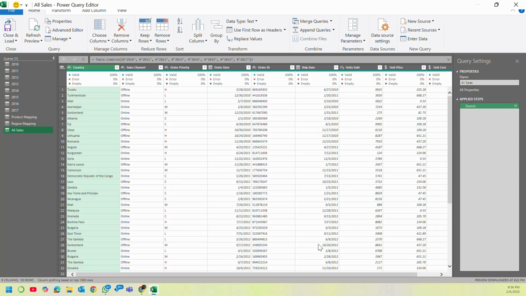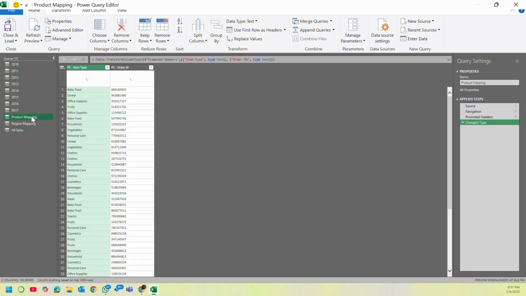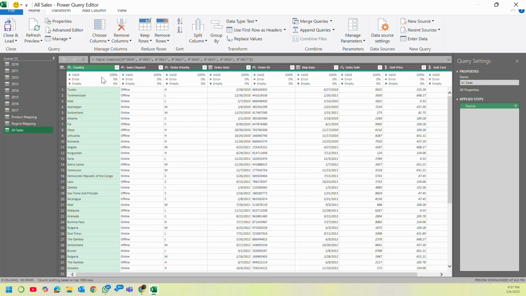Okay. So, what are the criteria? Messi, what are the conditions for using a lookup? For example, now we have this product mapping, we have item type and order ID, and now we have this data set here. What conditions are used when you want to look up data? What must both of the tables have? Messi, question thrown at you.